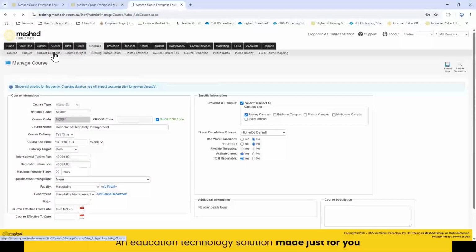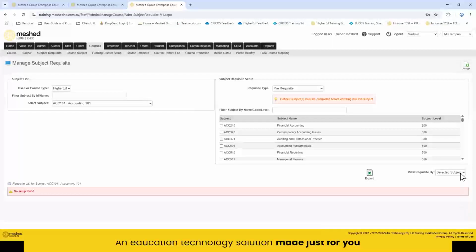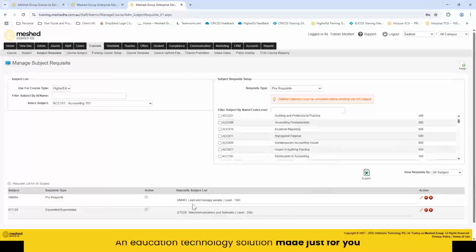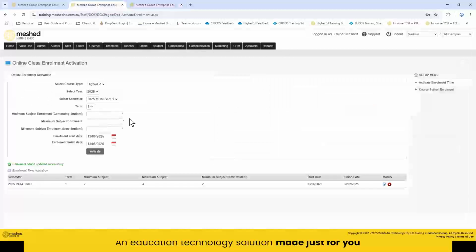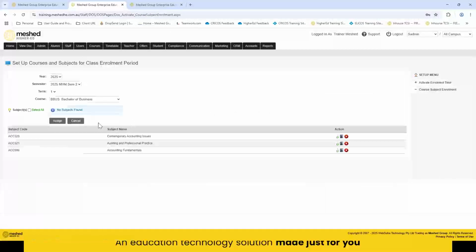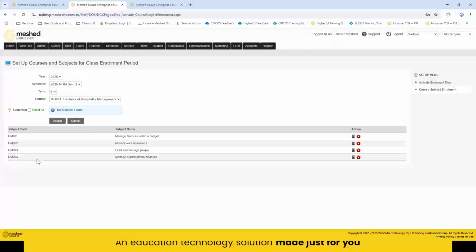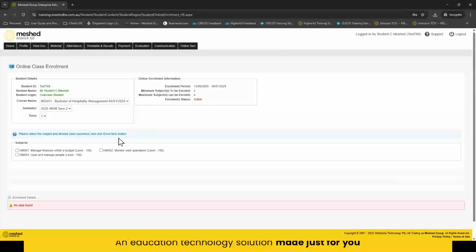under course and subject requisites, I have set up a prerequisite to say that in order to do HM004, they have to do HM003 first. So even though I have gone in and set up a timetable for HM004, and changed my maximum from 3 to 4, when I come back here, the system will recognize that the student has not done HM003.